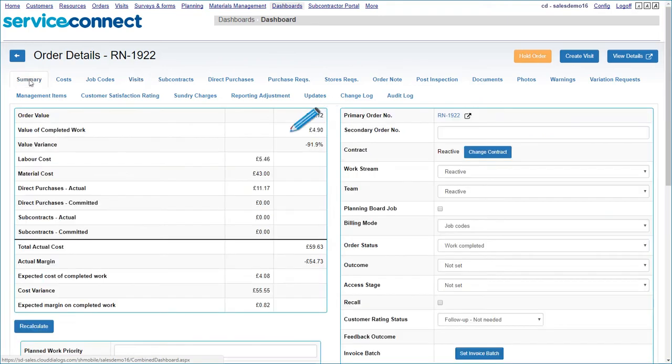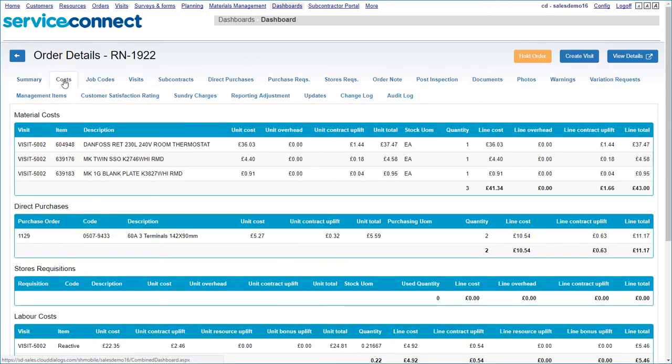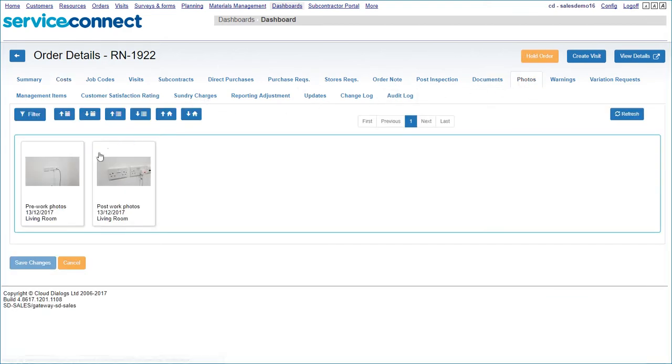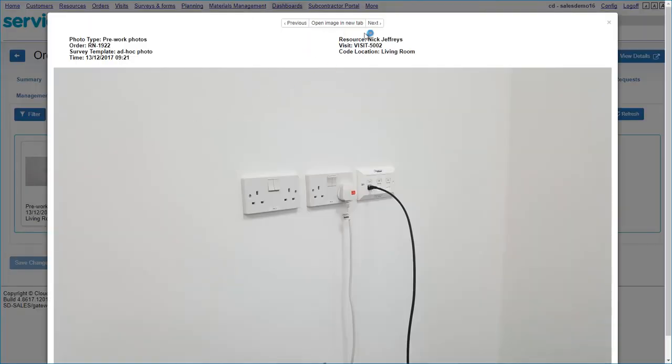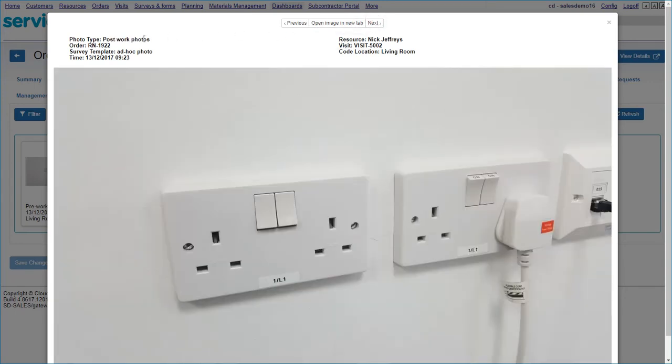We can see here the operative has only indicated £5 worth of completed work. The Cost tab gives us the detail of how all the individual cost elements have been built up. And the Photos tab lets us see before and after photos of work on site. Note all the images are time-stamped and categorised by type of photo and location.